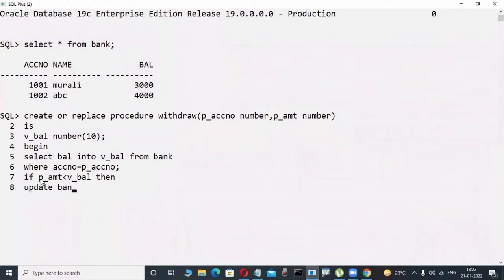Update table name, set balance equal to balance minus P underscore amount. Some coding is there. Okay, fine. Now check it out. Here I am writing some message, like in Java.net. I try to display a message: your transaction is successful.